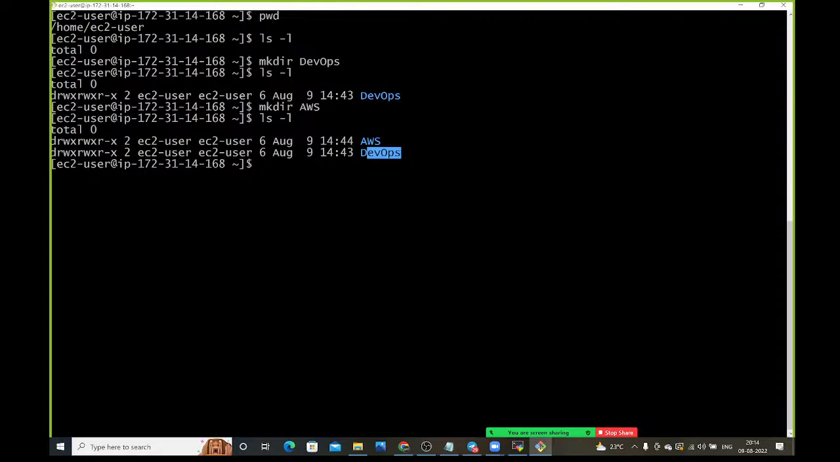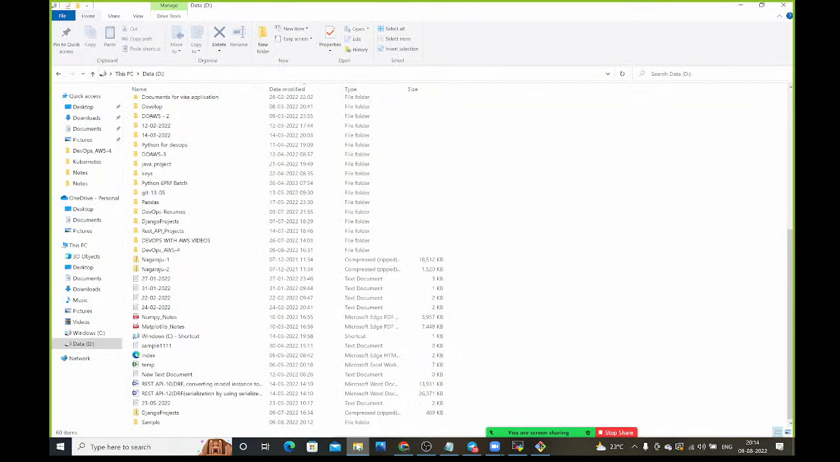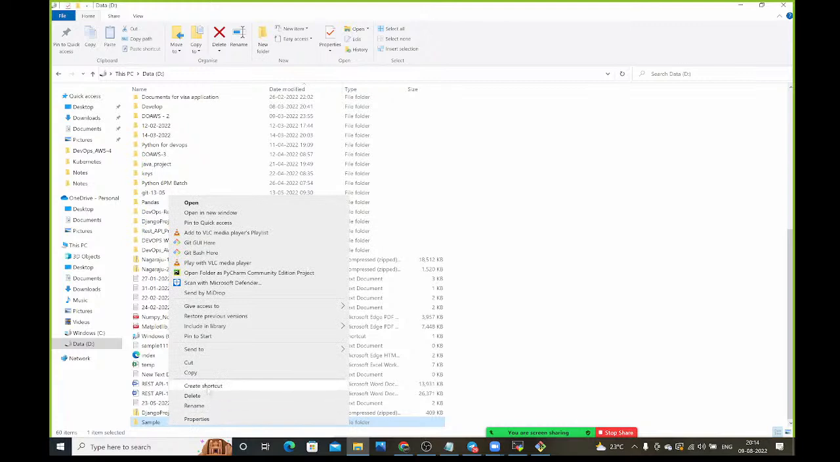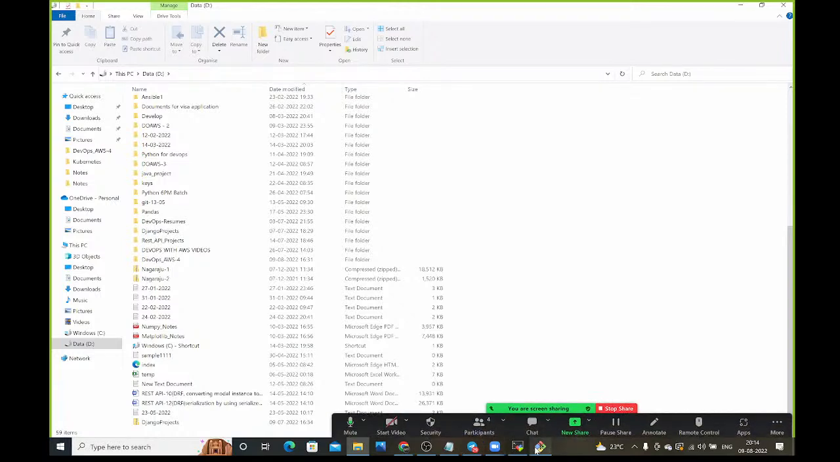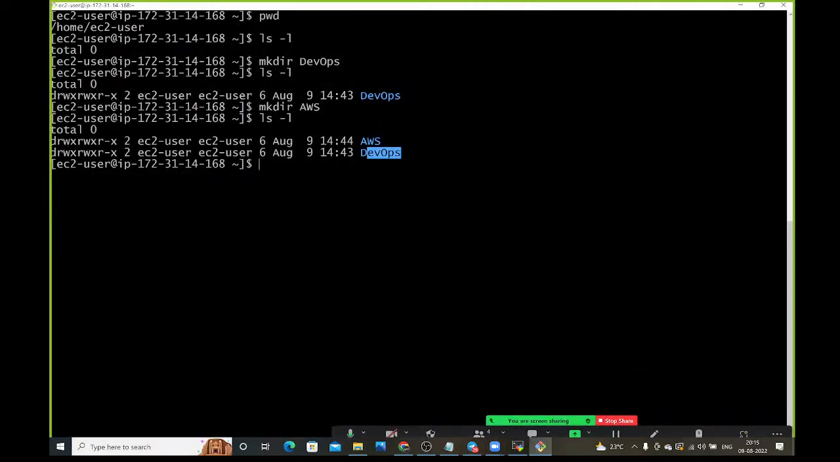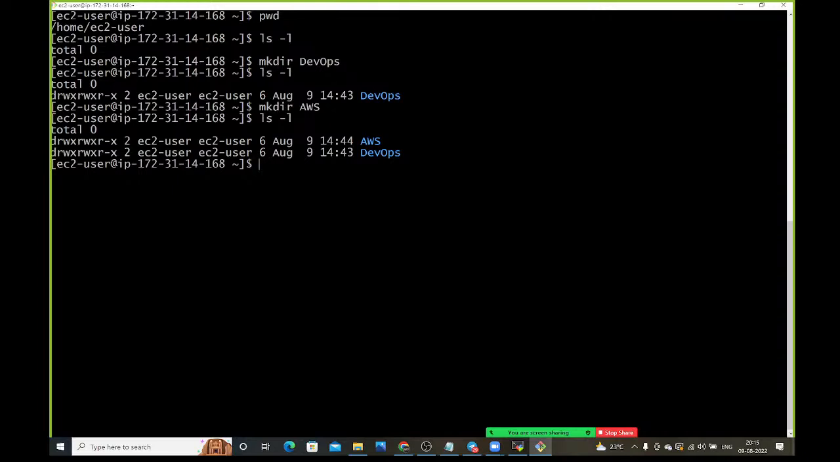Same, if you go to our Windows operating system, if you want to delete, how do you delete? Just select, right click and click on delete. It got deleted. So now same, if you want to delete in a Linux machine, how can you delete? By using command only.